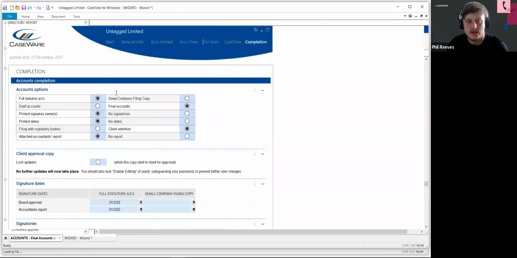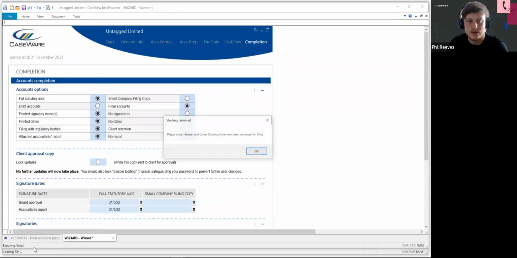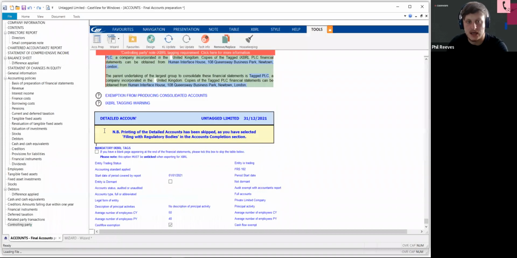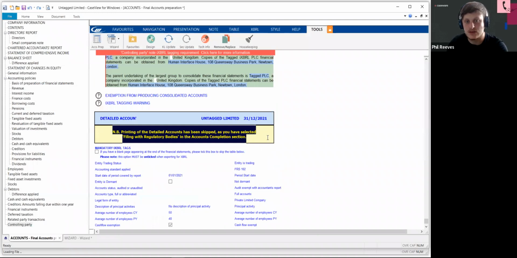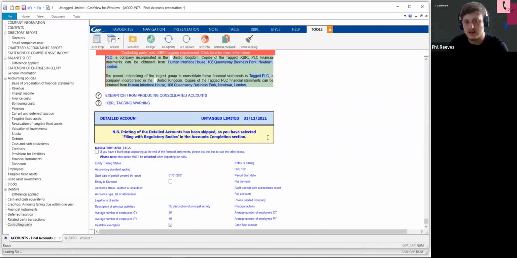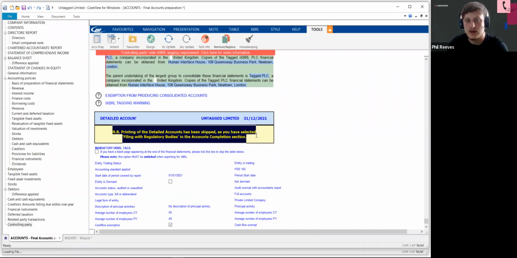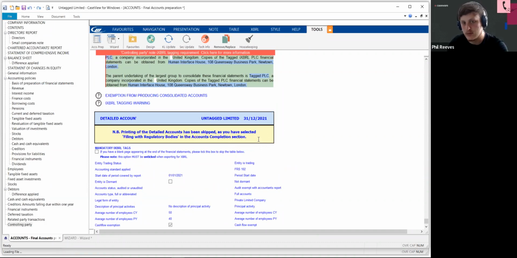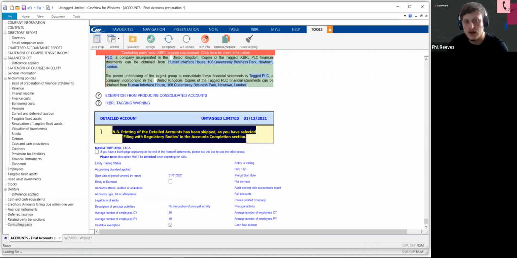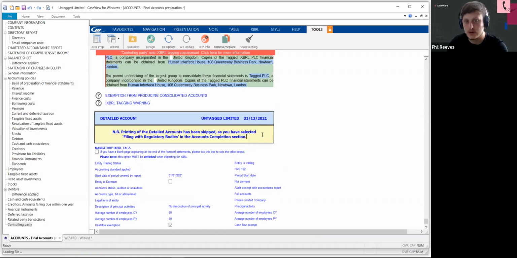So yeah, if I go into the Wizard on here and I go filing regulatory bodies, click OK and go to the accounts. What it will do at the bottom of the accounts is that, as you can see, it will skip the detailed profit and loss account. So if you don't want to include the detailed profit and loss account in the submission, then select that option, regardless of who you're filing with. But if you're filing with Companies House, then you have to select that you're filing with regulatory bodies, which will always turn off that detailed profit and loss account.